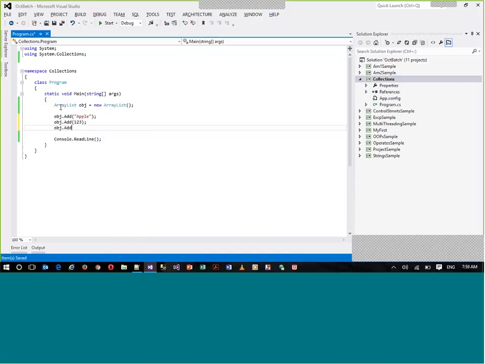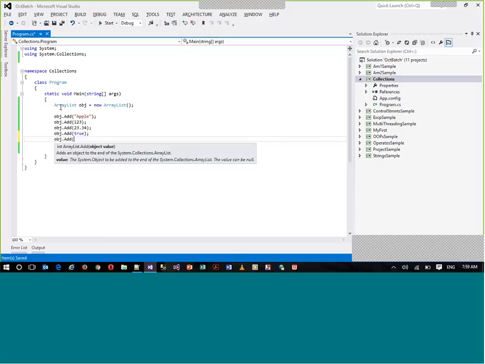I'll have obj.Add, let's say I'm going to give some decimal value. obj.Add, let's say I'm going to use a boolean. obj.Add, let's say I'm going to give some character D. Now you can see this is how we normally add data to collections.